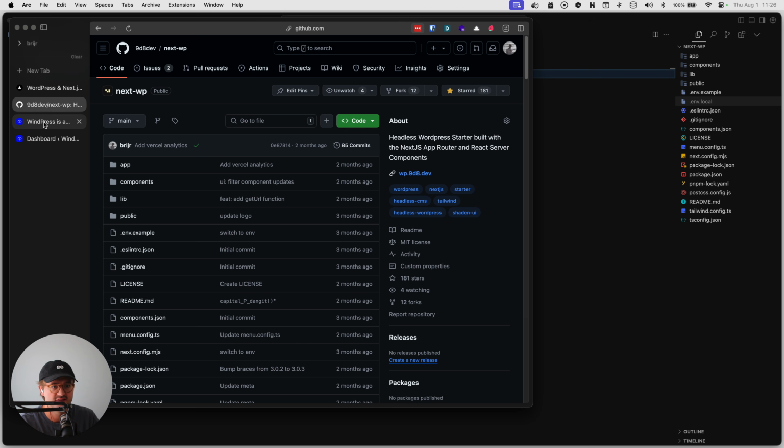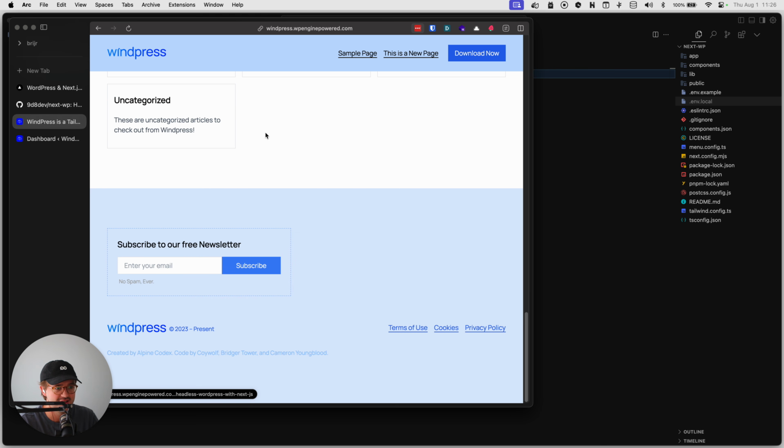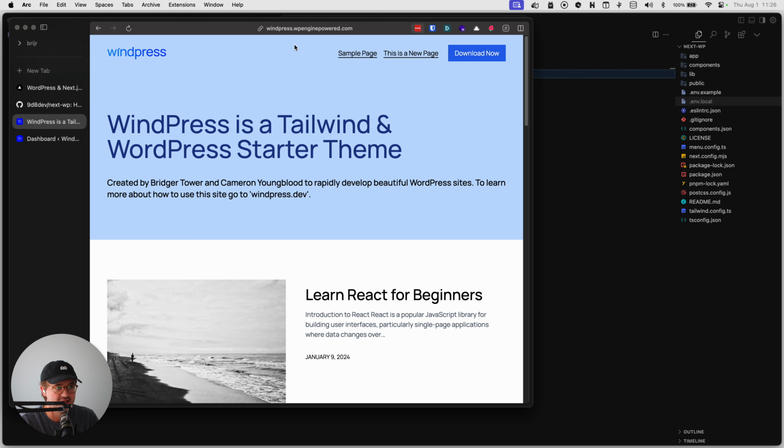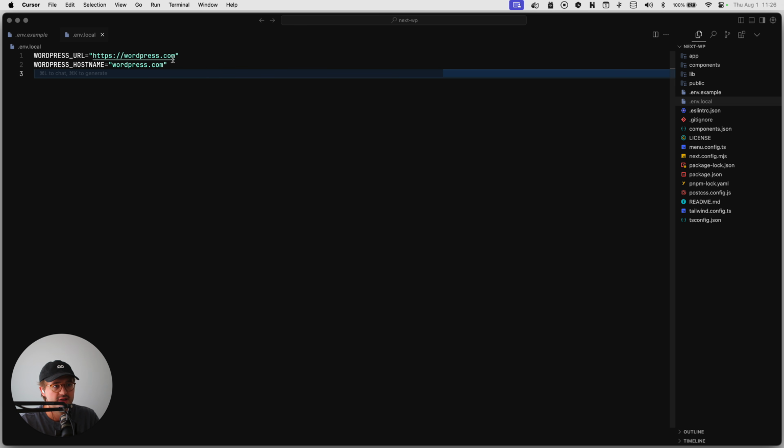For this, I just have a dummy WordPress site that I made with Cameron, and then I'm just going to copy this URL and then paste it inside of here. And then what this WordPress host name is doing is, obviously from WordPress, you'll receive images to your front end to load, as part of blog posts, featured images, that type of thing.